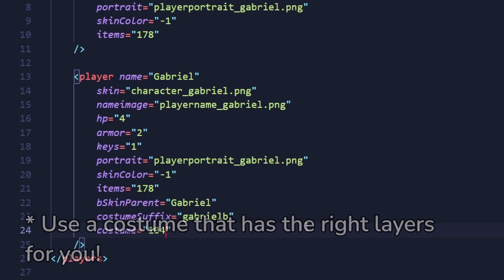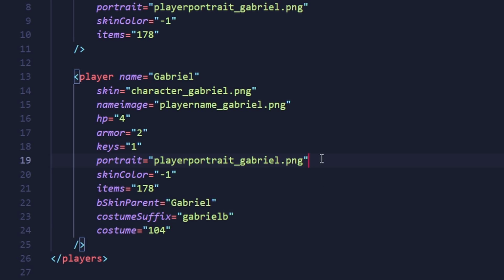Next, let's start replacing sprite sheets. Let's update the portrait attribute to the file name of the tainted version of Gabriel's portrait. I've put it in the exact same location, but I've added a _b to the end of the file name. Next, we need to update the skin, or the sprite sheet of the character. Again, it's in the same location for me, so just character_Gabriel_b.png, because that's what I named it.